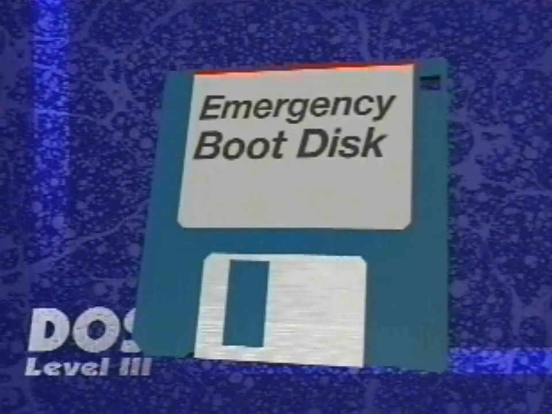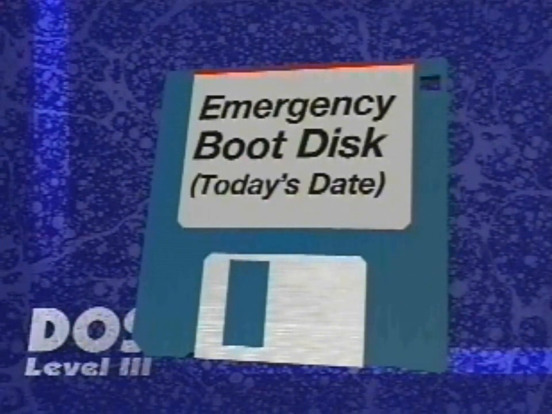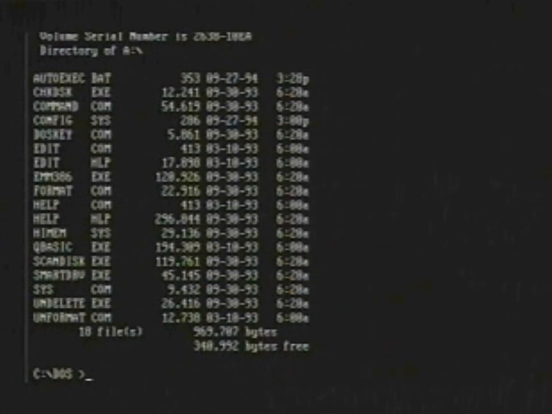Label your emergency boot disk to show that it has the current copies of your AutoExecBat and ConfigSys files, and also some important DOS utilities. You should mark the date on your label and also note the DOS version. Then put the disk in a safe place where you can find it if you need it. There, you have an emergency backup disk, Suzanne. I think we're ready to take a look at those mysterious AutoExecBat and ConfigSys files.